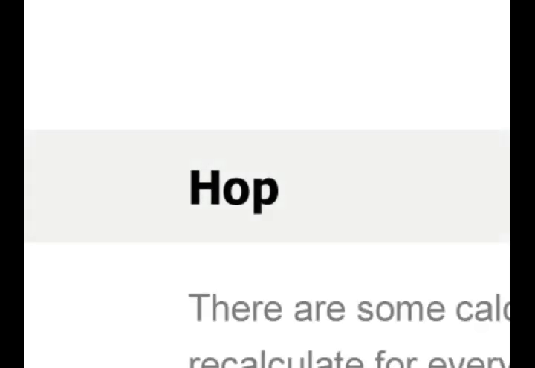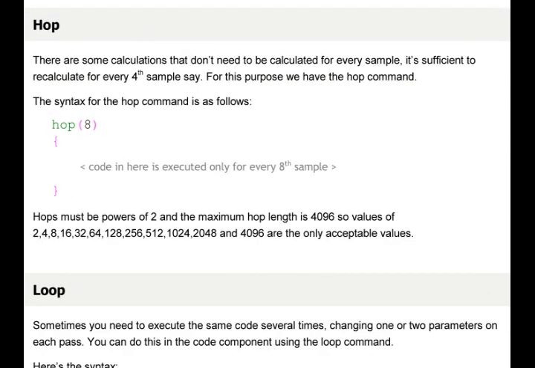Hop. There are some calculations that don't need to be calculated for every sample. It's sufficient to recalculate for every fourth sample, say. For this purpose, we have the hop command. The syntax for the hop command is as follows. Hop 8. Code in here is executed only for every 8th sample. Hops must be powers of 2 and the maximum hop length is 4096, so values of 2, 4, 8, 16, 32, 64, 128, 256, 512, 1024, 2048 and 4096 are the only acceptable values.